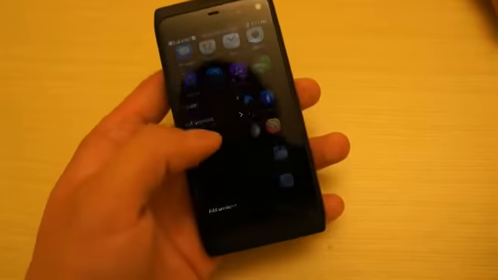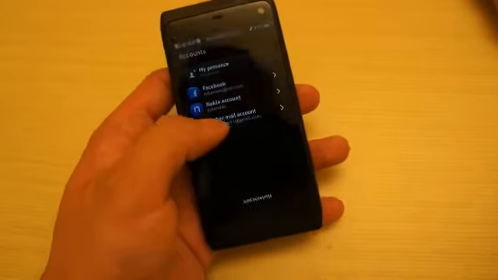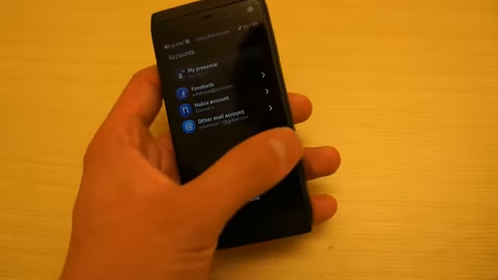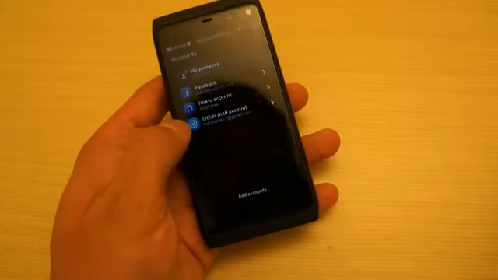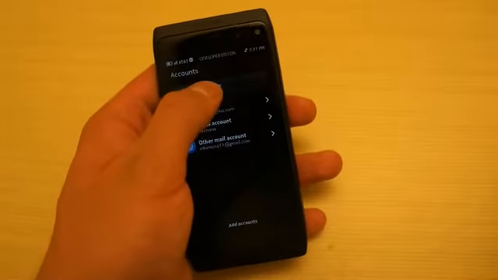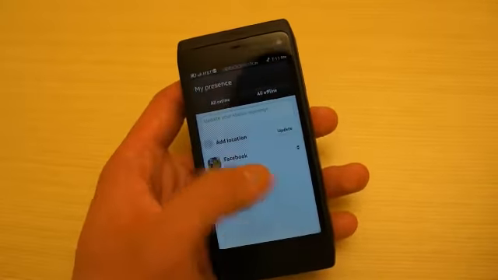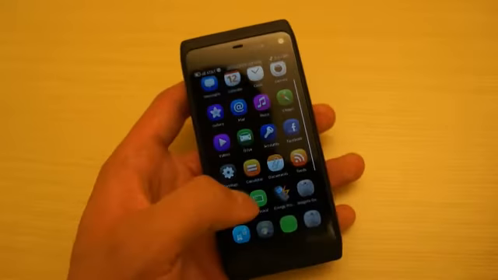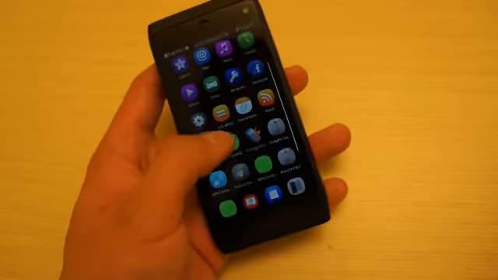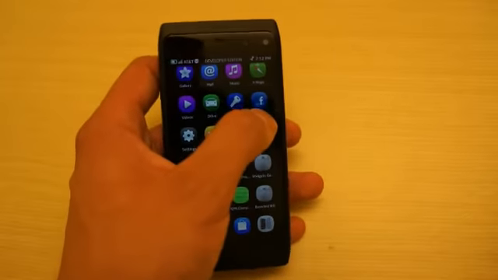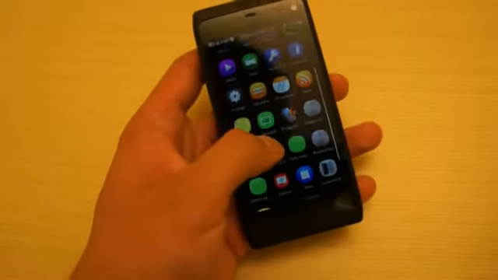Here you have accounts. You can add a Facebook account. You can have your Nokia account here. You can have various email accounts. You can also have Twitter accounts. And you can change your Facebook presence here. You can change from offline to online and start chatting with your friends straight from the platform. You don't need the Facebook app or anything, even though it came with a Facebook app pre-installed.